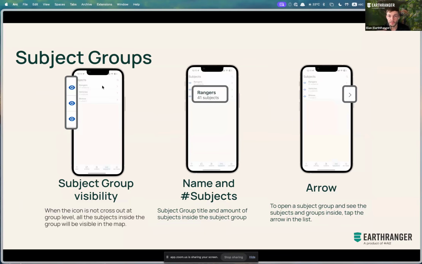So subject groups are just a way of organizing your data. You can create any subject group you like. One subject can exist in multiple subject groups if you like. And it's just a way of organizing subjects and organizing who can see individual subjects. So if I give a user permission to view a subject group, they'll be able to see all of the subjects that that subject group contains.